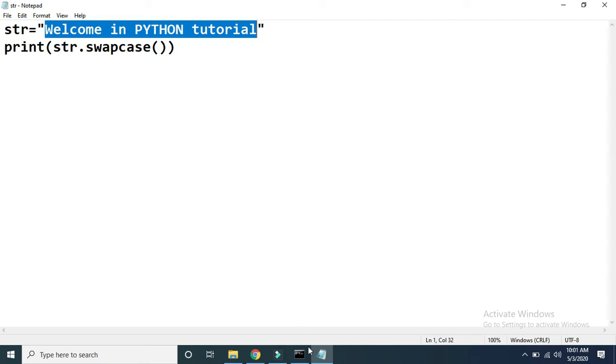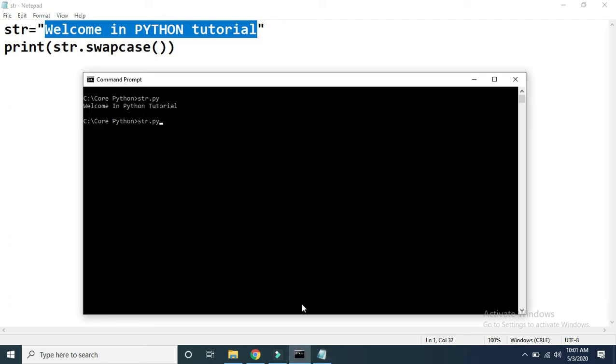I want to show you the output here. See here, this W is in capital, then this w is in small, then this part is in capital, again this part is in capital. Python originally is in capital, so here we have got it in lower case. I hope you are getting this point, what the use of the swapcase method is.